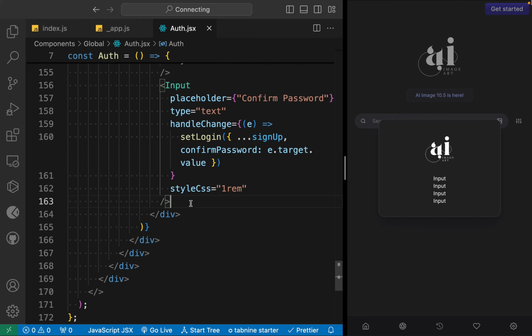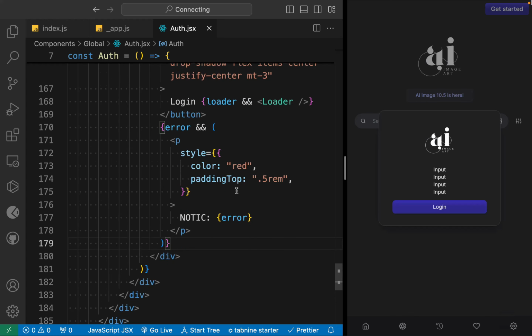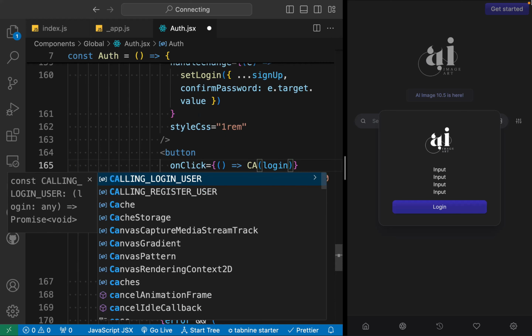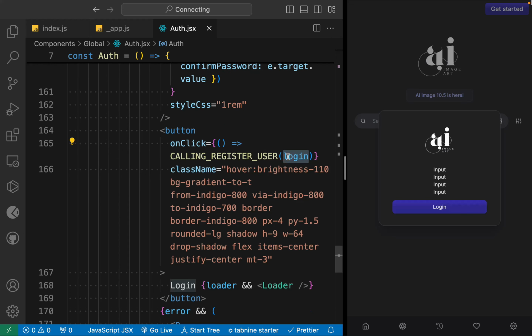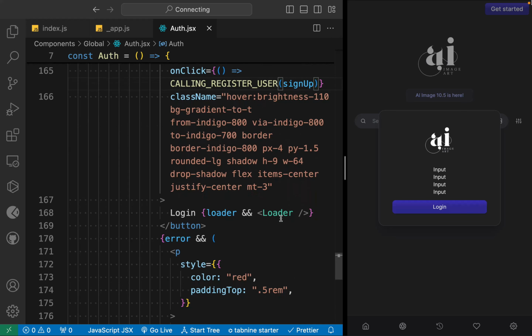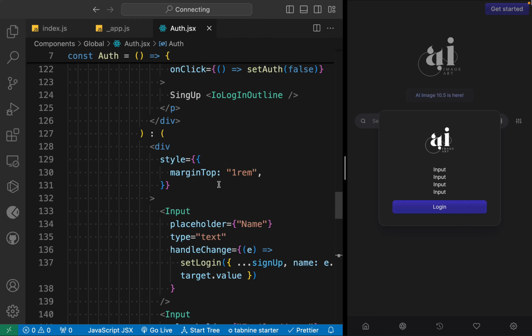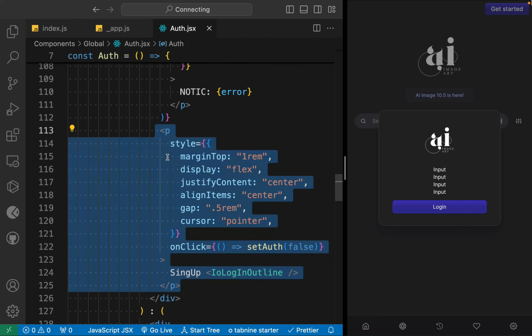Got it? We got that. And we need this, so simply change the function. This will be called register user. We have to pass the sign up details, and this is fine. And here we have the error component. Now we can simply come back here and copy this one as well and display here.